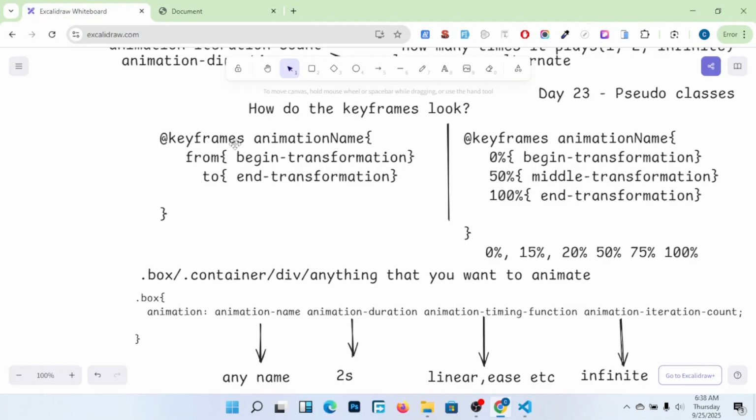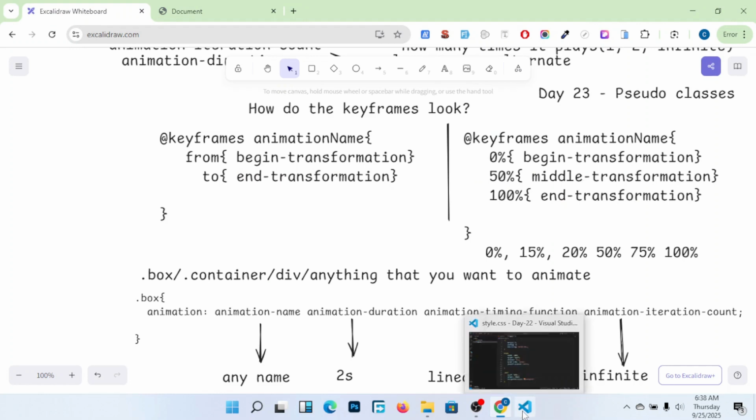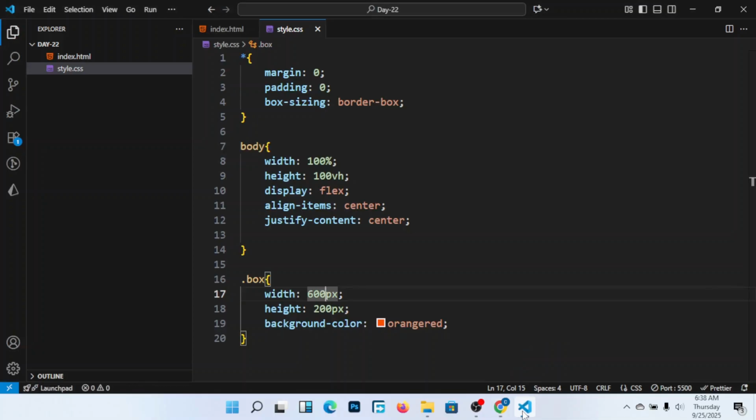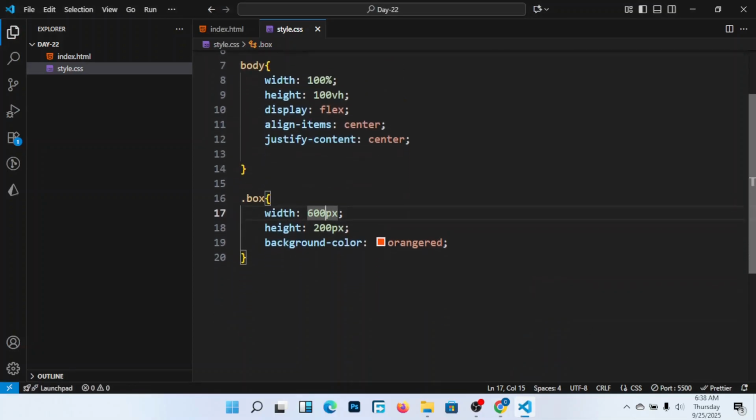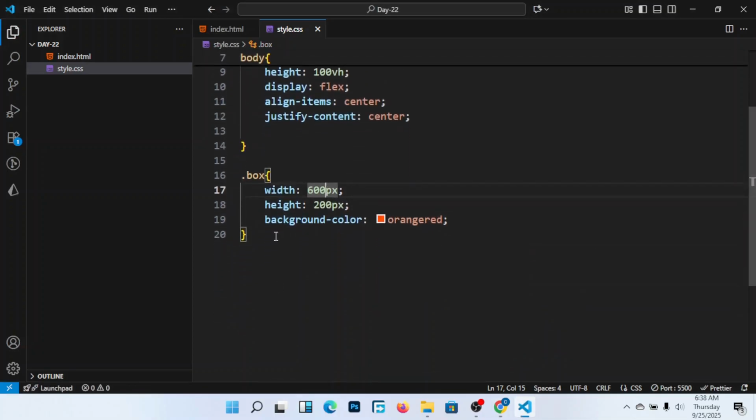Now we are going to put the animation on it. Just for these simple steps, we look at how the keyframe looks. If it has multiple steps, I go for this. If it has just 2 steps, I go for this. For example, I want to use something about rotate, so I come here below the box.